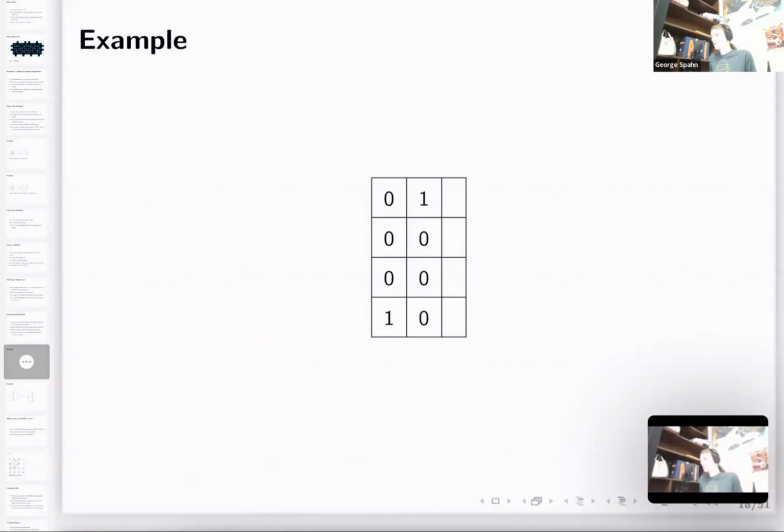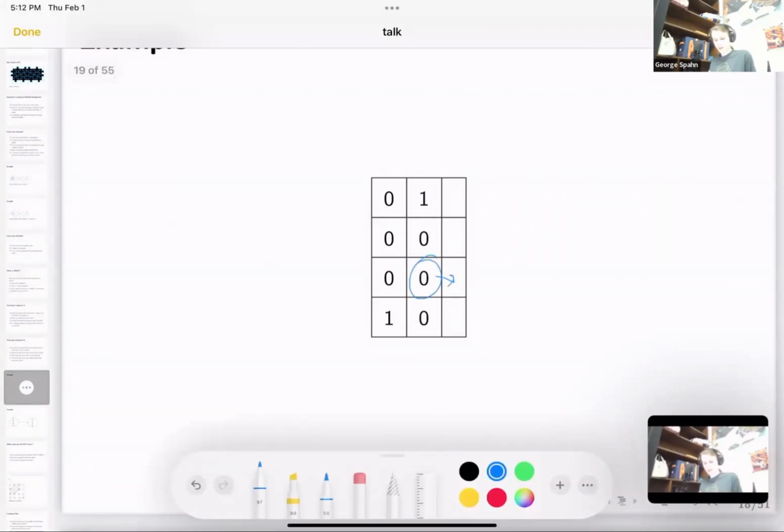Good point. Yeah, just as an example here, this 0 forces a 1 here, and then that will force a 0 here and a 0 here. And this has to be a 0, so it doesn't add in two adjacent ones.